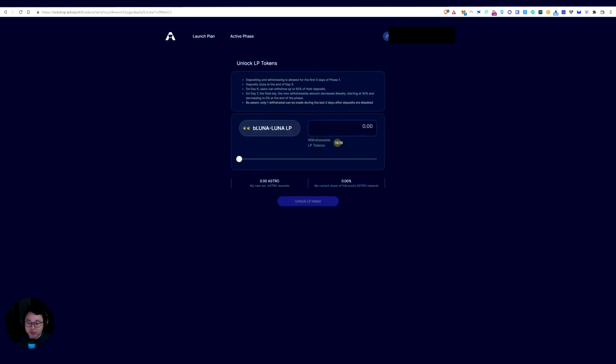If you unlock here, you can actually take it all out. One thing to be aware of is that during the last 2 days, you can only withdraw once. So don't try and withdraw a small amount just to test, because you can only do it once.